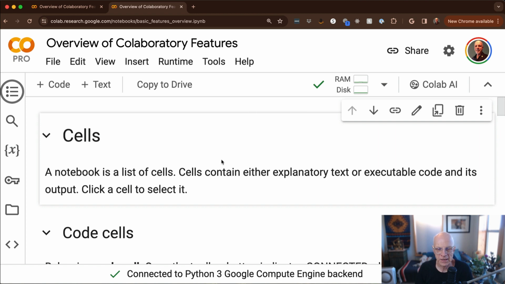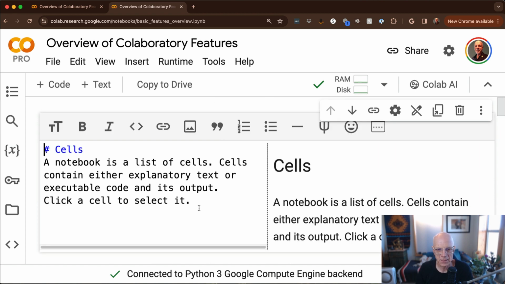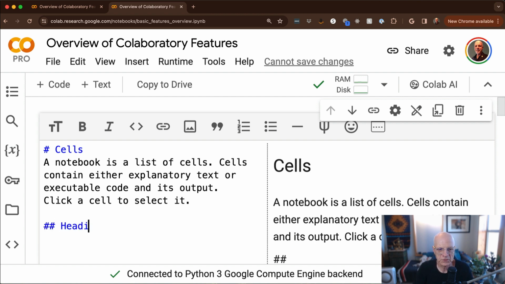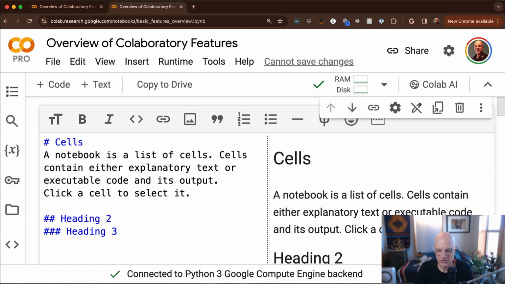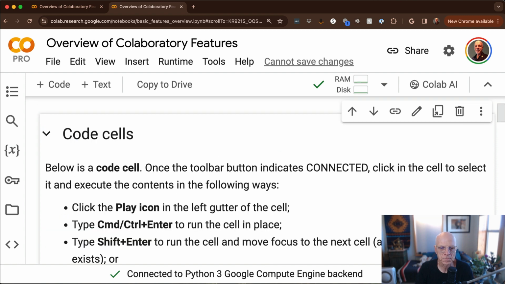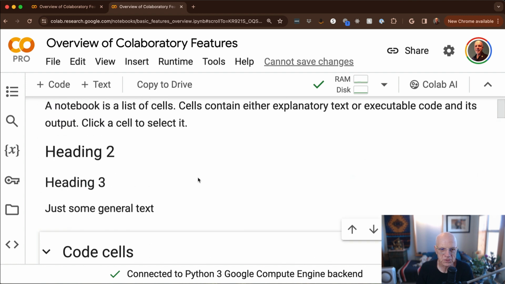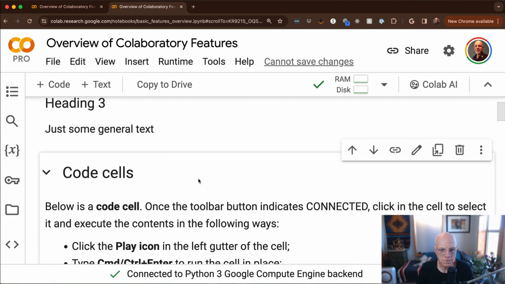To edit a text cell, we just double click it, and then we get this editable feature. This is in a language called Markdown, and we can create a secondary heading. Let me just call it heading 2. A tertiary heading would be with the 3 one, heading 3, and just some general text. To close that editing window and just see the results, it's Shift-Enter. Let me just scroll up a bit, and you see what we did here.